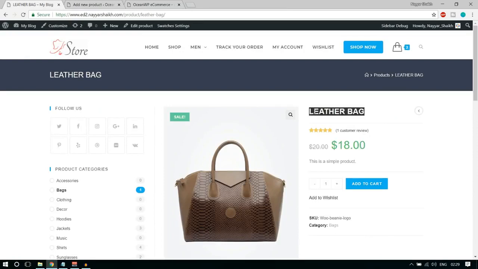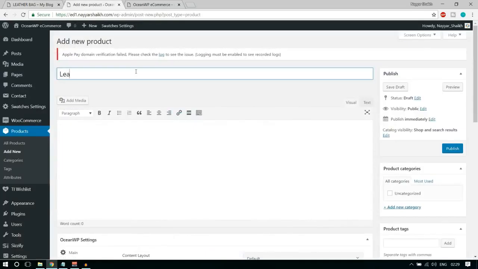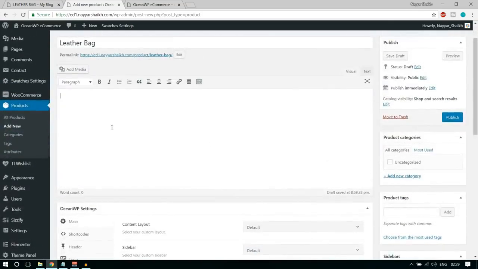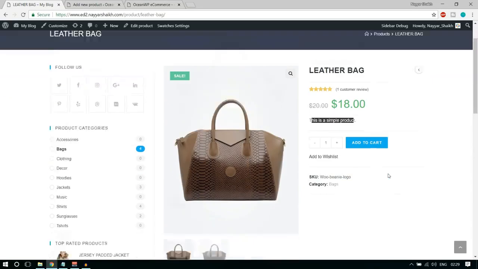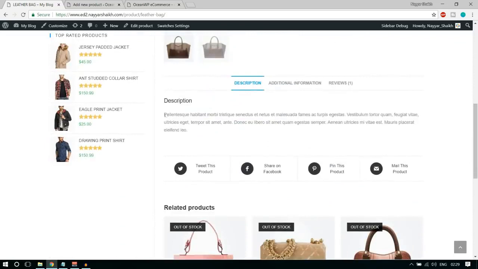Okay, so as you can see, it says simple leather bag. Okay, so let me type in leather bag over here. Okay, so this is the name of the product. Now after that we have to put the description over here. Now you have to notice one thing, there are two places to put description. This is one place, this is called short description. As you can see, it says this is a simple product, very simple one line description, and one place is at the bottom, this is called long description.